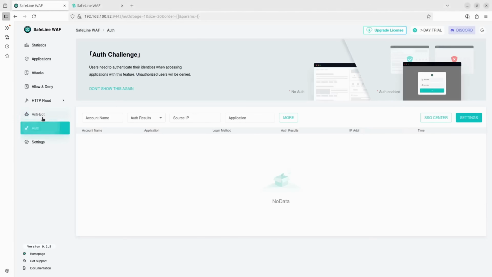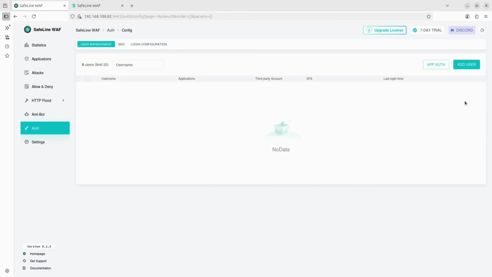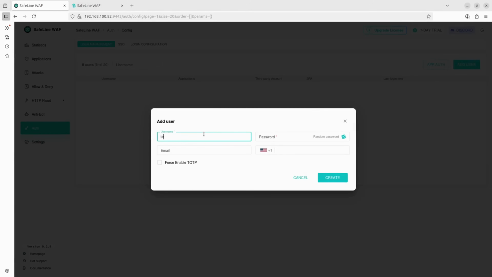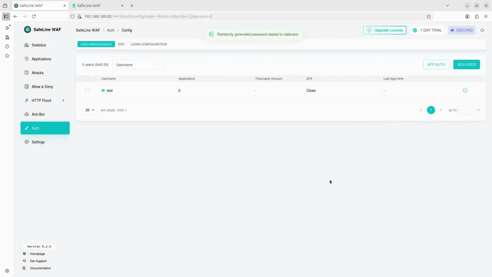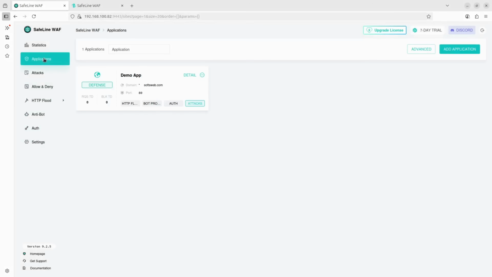Now, let's move to the Auth tab. This is a feature I was particularly impressed with. It allows you to add an extra authentication layer to any of your applications without having to modify the application itself. Let's say you have a staging site or an admin panel that you want to quickly lock down. First, you go to the auth settings and add a user. You can just provide a username and password. Email and phone are optional. Let's click Create.